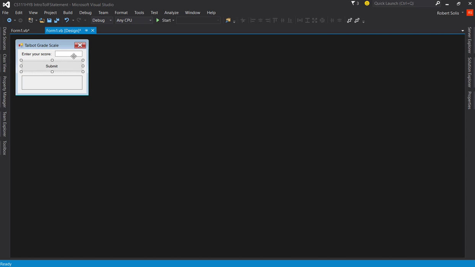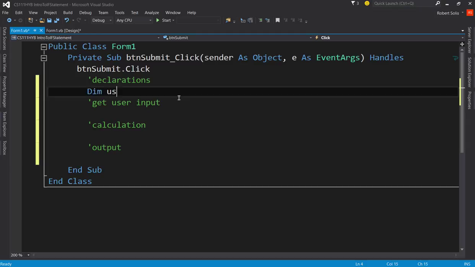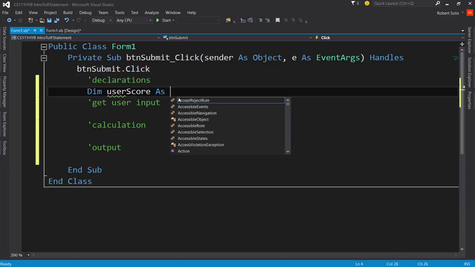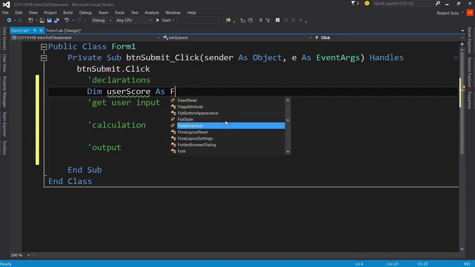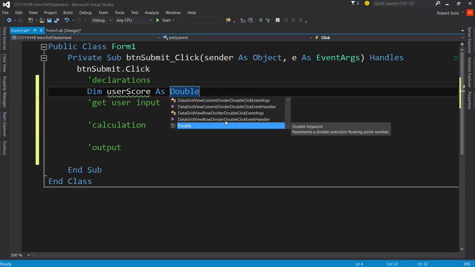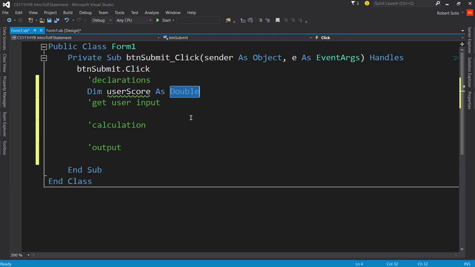So if I go back over here, I definitely need the user to give me a score. So over here, I'm going to say dim user score as, now let's see here. We have different data types. Integer means that it's a whole number. Double means that it's a real number. Remember, whole numbers are numbers without a decimal point. Real numbers are numbers with a decimal point. A double is a type of real number. You could say float. A float is a small real number. A double is double the size of a float. Okay? So we'll just say double.